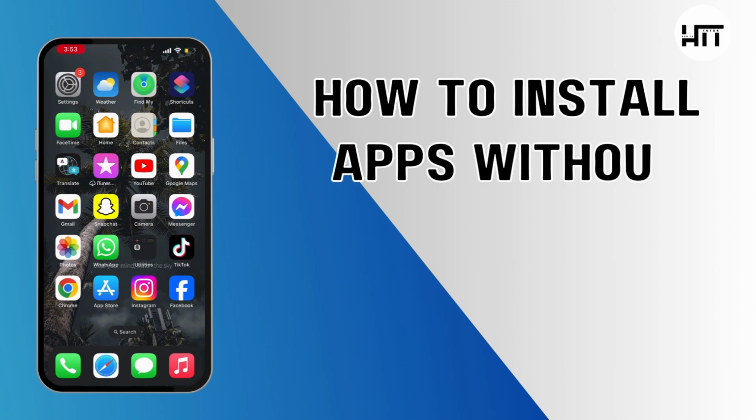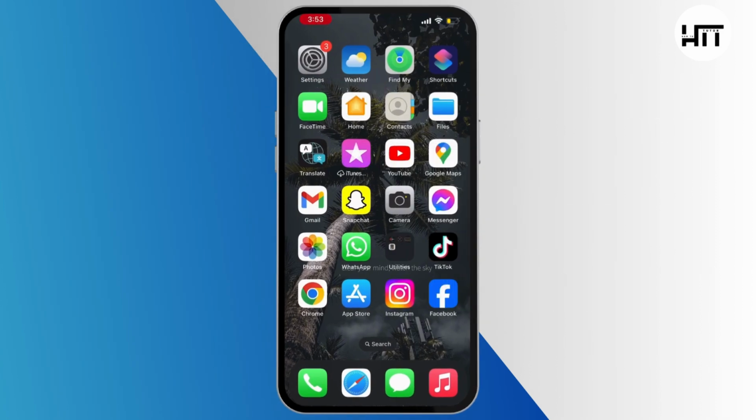How to install apps without payment method. If you want to download apps without billing information on your iPhone, then this video is for you.